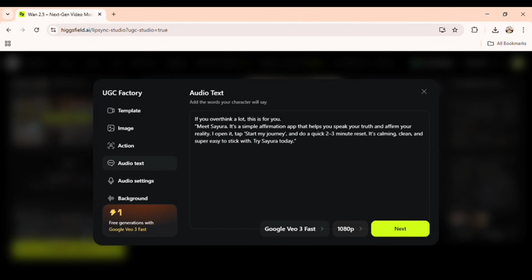That's the full workflow. Create the avatar image, make it speak, combine it with your product.